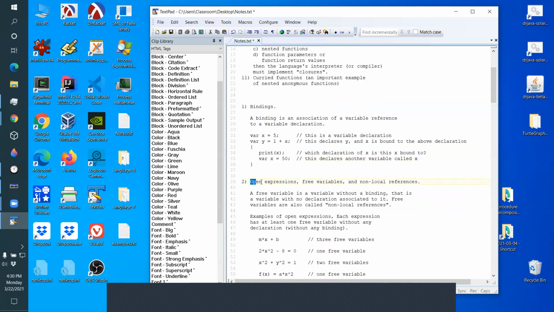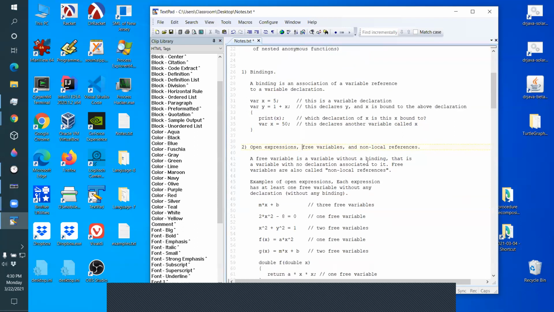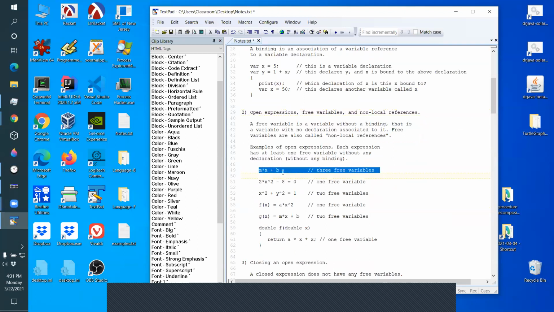Okay. Now, here's an important idea, open expressions. Or another, there's a bunch of different words here: open expressions, free variables, or non-local references. If you give me an expression where there's no binding for one of the variables, that's called an open expression. And the variable without a binding is called a free variable. So look at that expression. By itself, it has no declarations, so it's got 3 free variables. Here's another expression. Just by itself, it's got 1 free variable. This one's got 2 free variables.